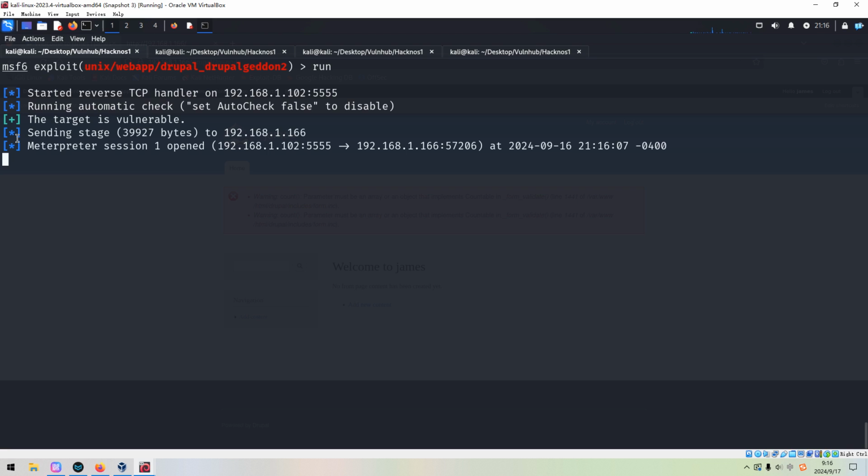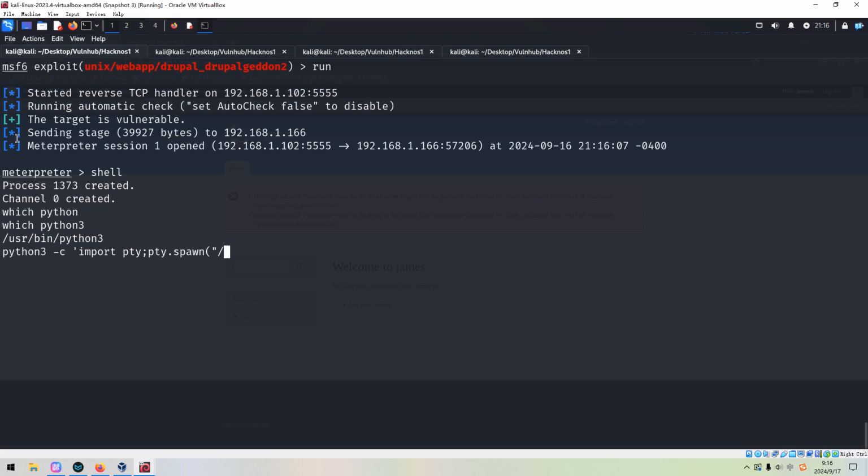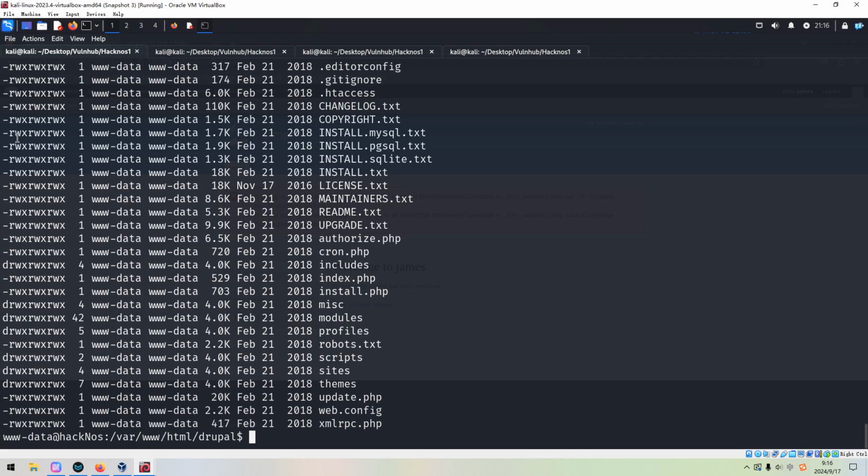So as I just mentioned, this is my methodology. I always prefer Metasploit as the first way to exploit, and we can get the shell, and then we can spawn the interactive shell. Python 2 is not there. How about Python 3? Python 3 is there, and we can import the pty module and spawn. Okay, it's much better.